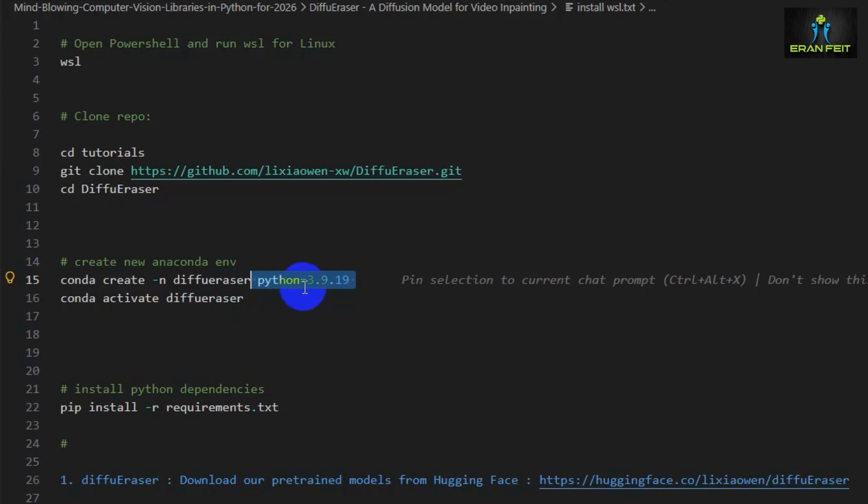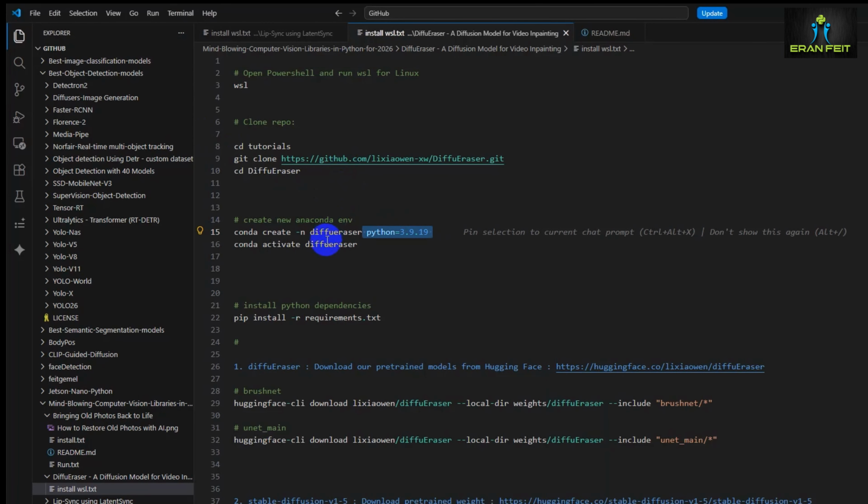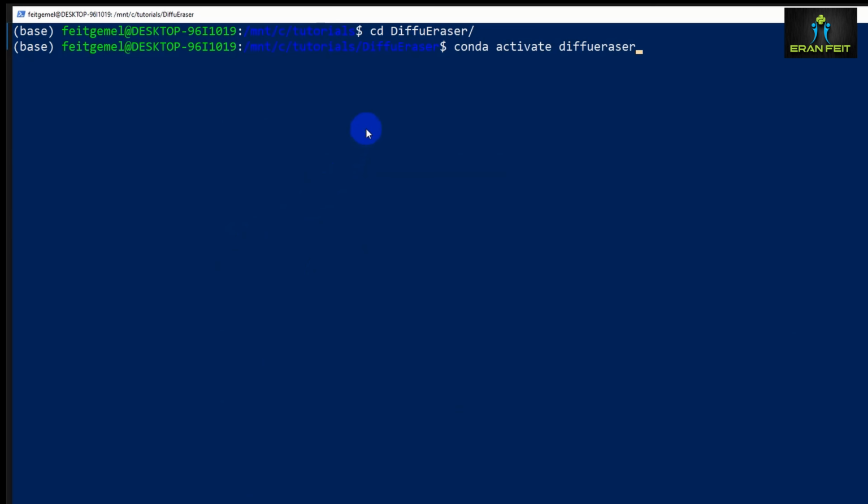So let's go back to our PowerShell inside the WSL. First of all, let's go inside DiffuEraser. It was already cloned, and since I've already created the Conda environment, I just need to activate it. So let's copy and paste this command, and now this is our current working environment.